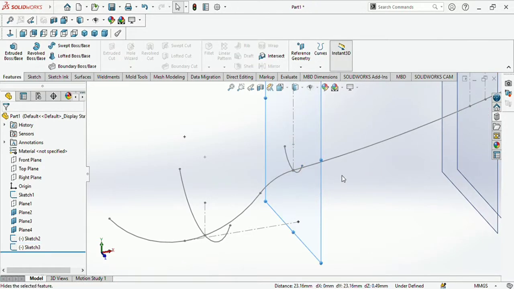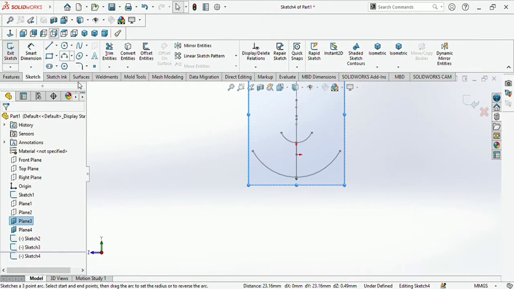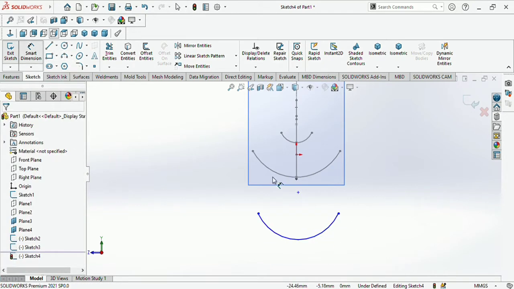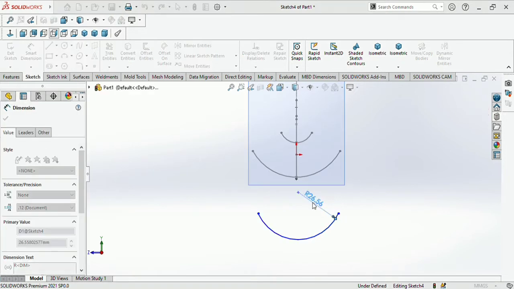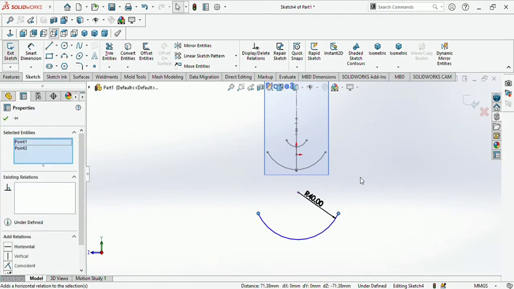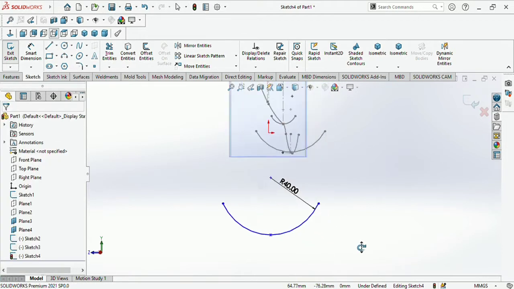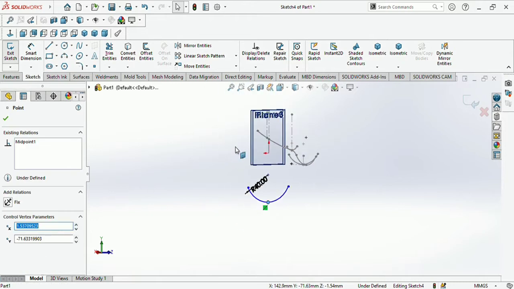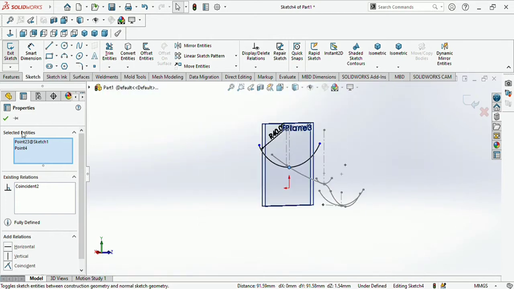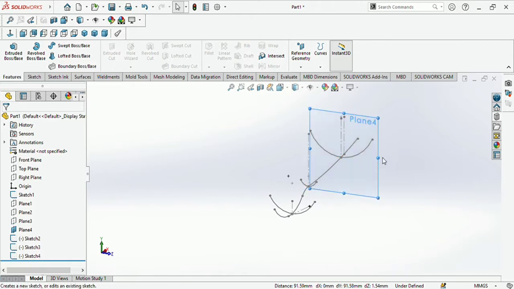Then hide this, and plane 3 should be given an arc of section C to C, which is 40. So we're going to make it 40 as its radius. Then these 2 points should be vertical. Okay, then shift this to this point and make it coincident. Then check and exit sketch. Hide these 2 planes.